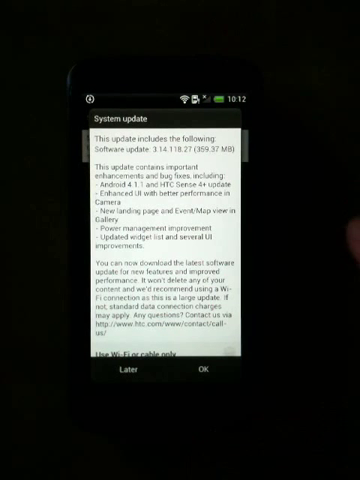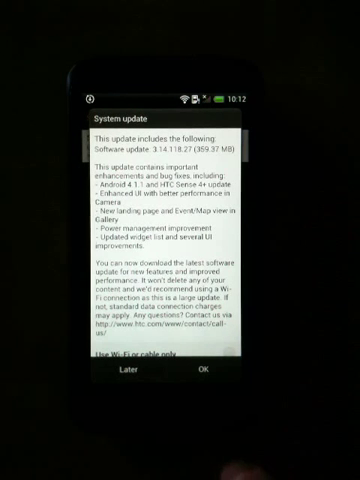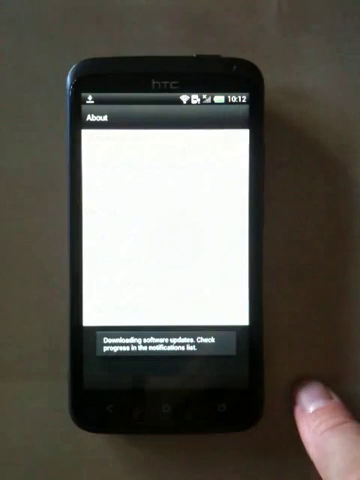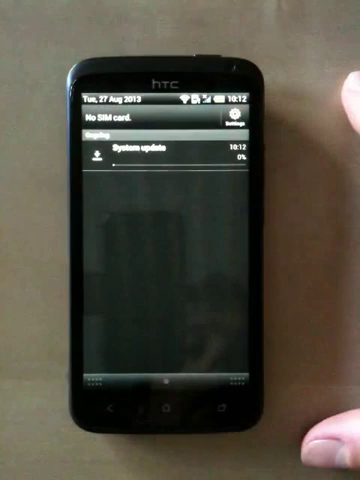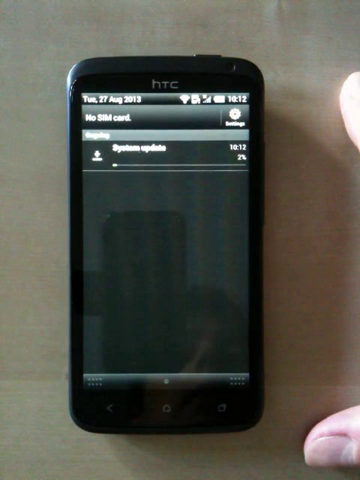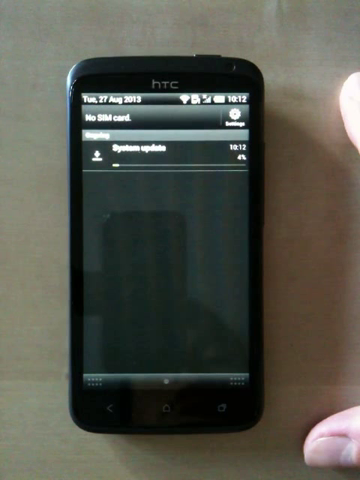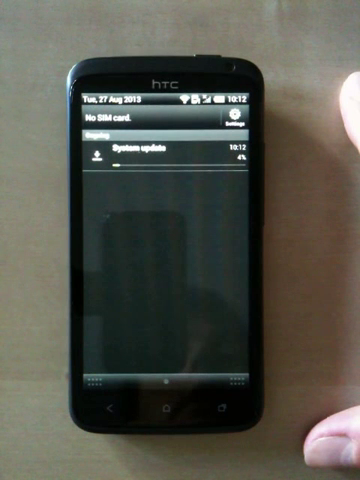Again, I'll remind you that this is stock ROM, however it has custom recovery and an unlocked bootloader. So let's go ahead and okay. Right, this may take a little bit, so I suppose I'll come back to you guys as soon as this is done.